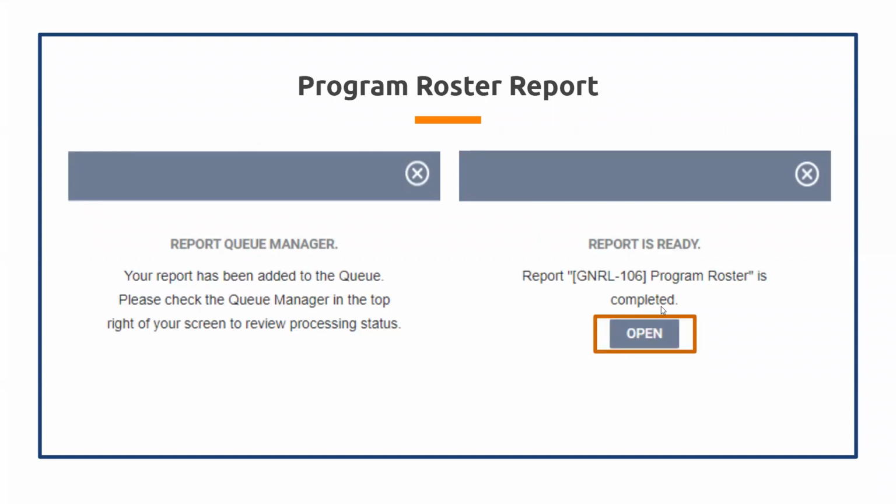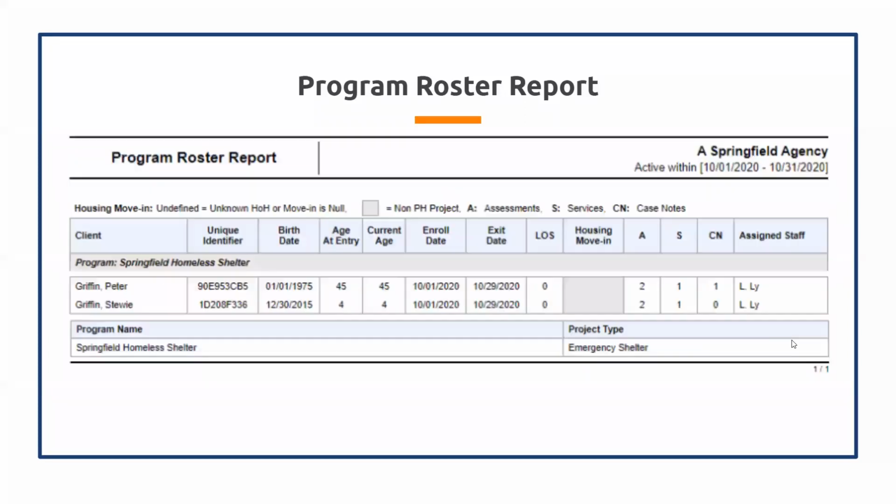So you will see that it's in the queue. We will give it a moment to open up. And then once it is ready, you will have another notification, and then you'll be able to open it from there. It should look a little something like this.